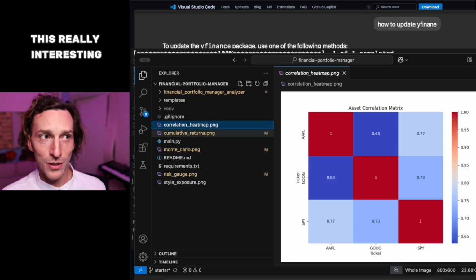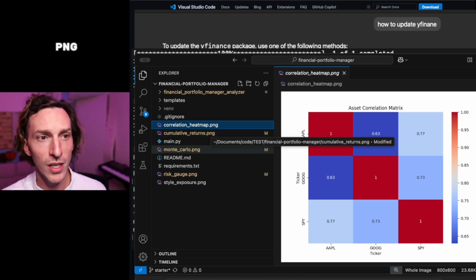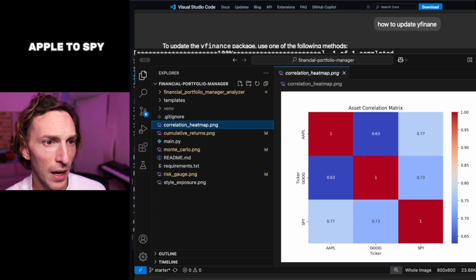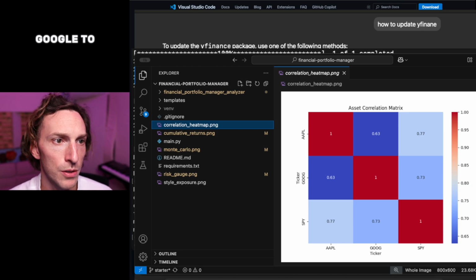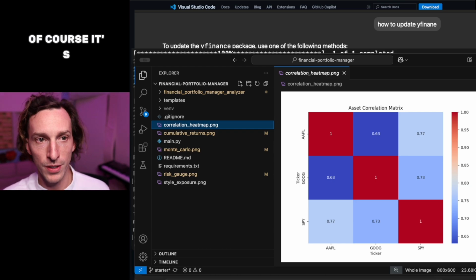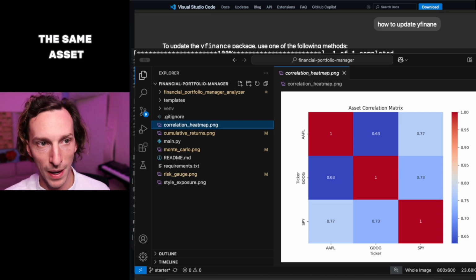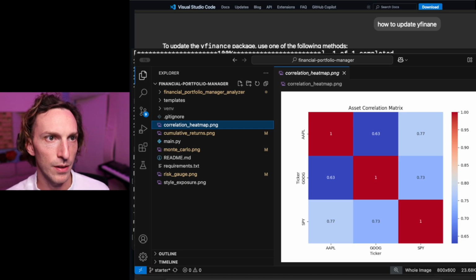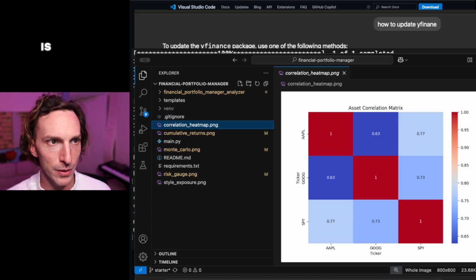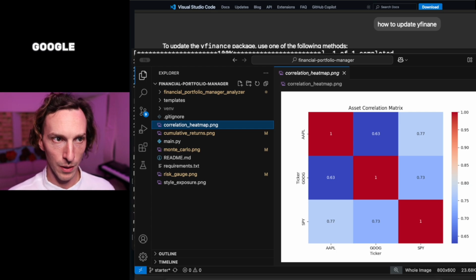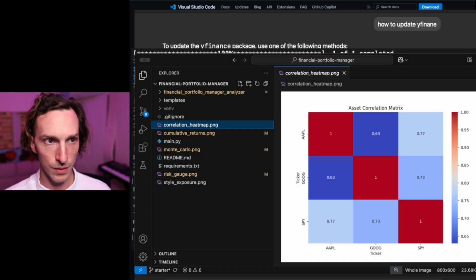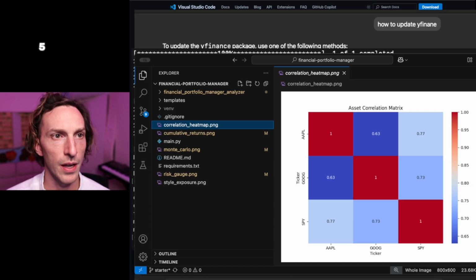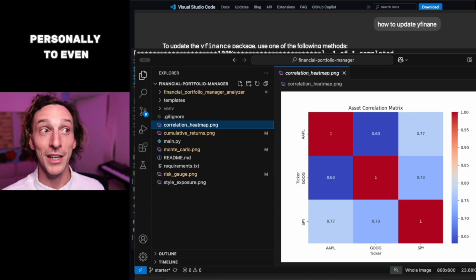We can see this really interesting correlation heat map PNG: Apple to SPY, Google to SPY, SPY to SPY. Of course, it's one because it's the same asset, but this is how Apple performed to SPY. So I guess Apple to Apple, right? Apple to Apple is 1-to-1. Apple to Google was 63%, and 77 is 5. So yeah, it's kind of difficult for me personally to even read this.